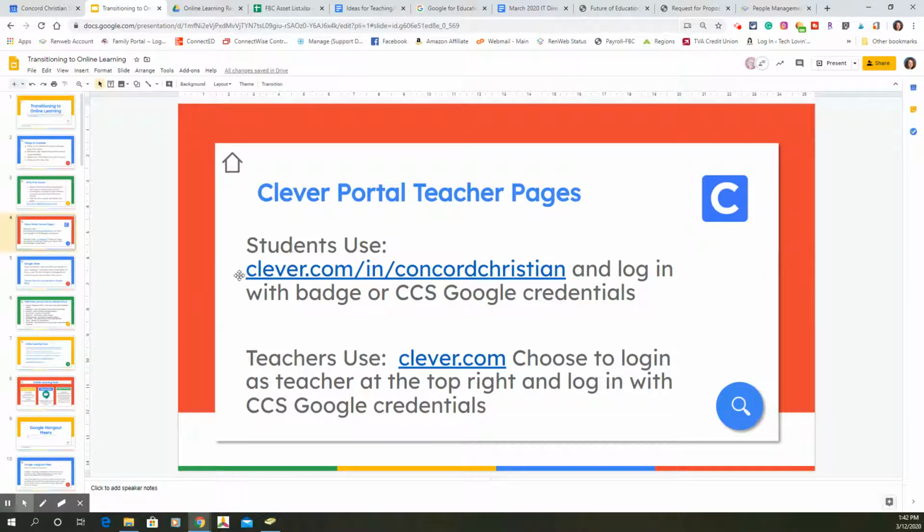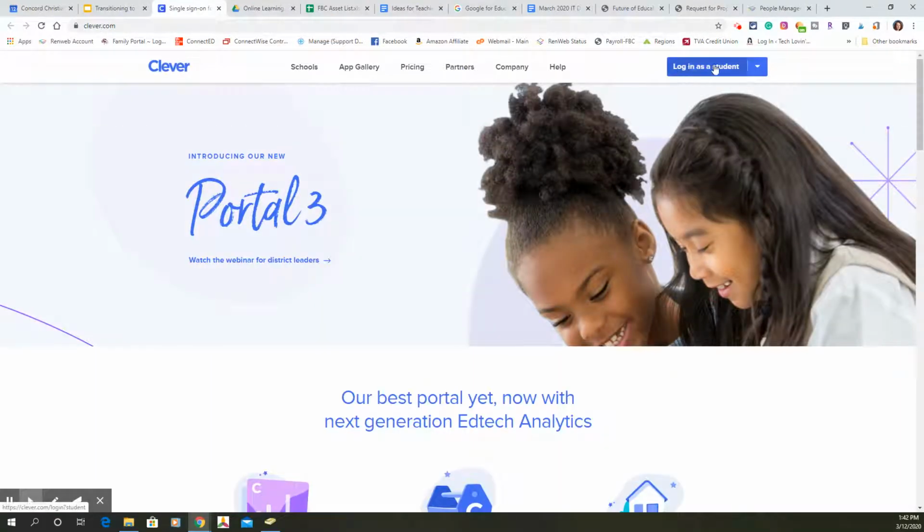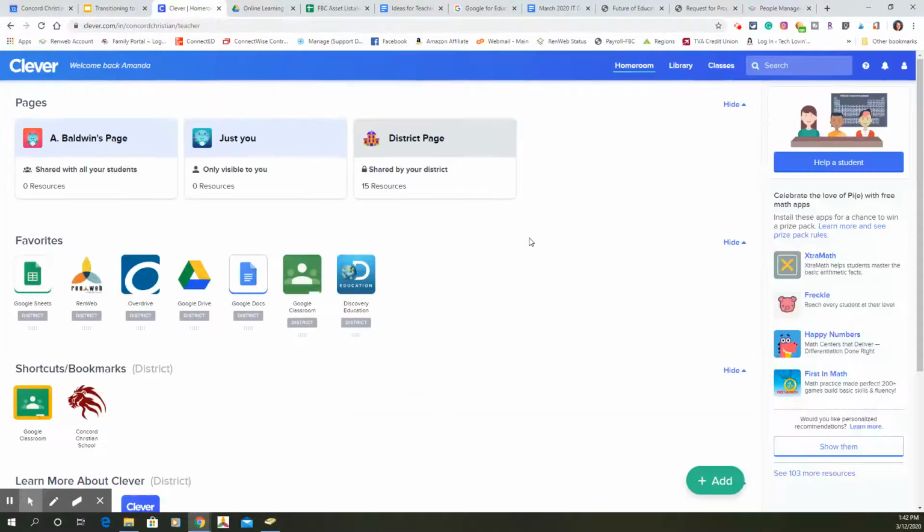Students log in with the URL clever.com/in/ConcordChristian. That is not the way teachers access Clever for their teacher page. You need to go straight to clever.com. So we're going to click clever.com. And up here, where it says login, you need to change that to teacher. And then if you've already entered your Google credentials at some point, Clever will pull up your page.